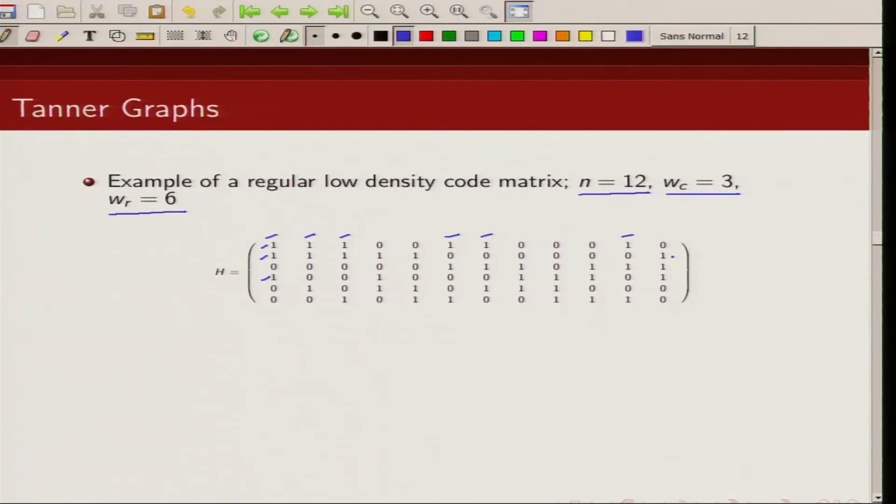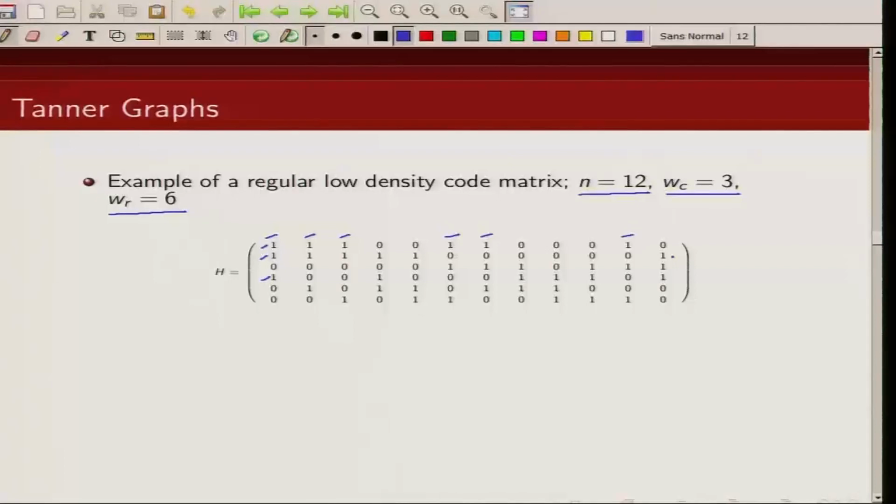Now, how do we draw the Tanner graph of this? So, as I said, there are two classes of nodes. One class of nodes for the variable nodes. And how many variable nodes do we have? We have 12 variable nodes. So, let us just draw 12 variable nodes. 1, 2, 3, 4, 5, 6, 7, 8, 9, 10, 11, 12. Let us just label them.